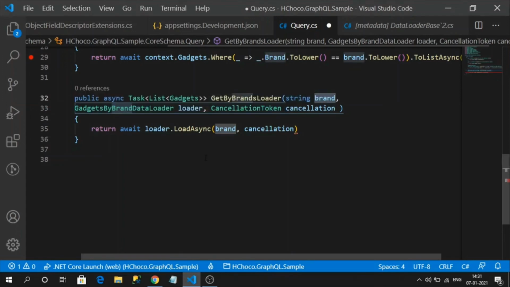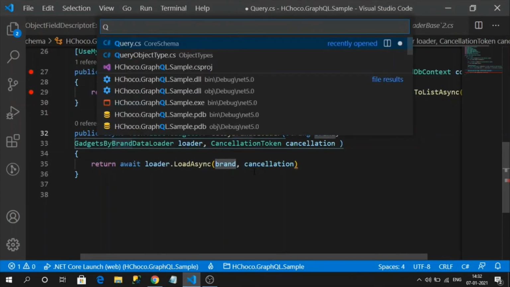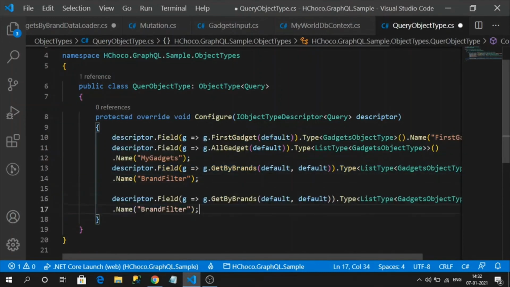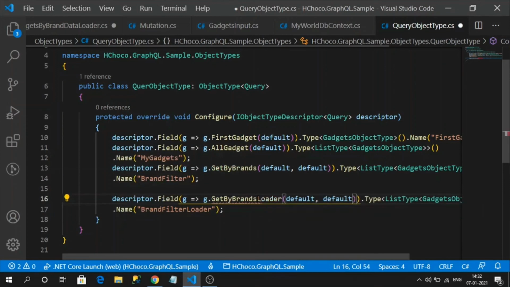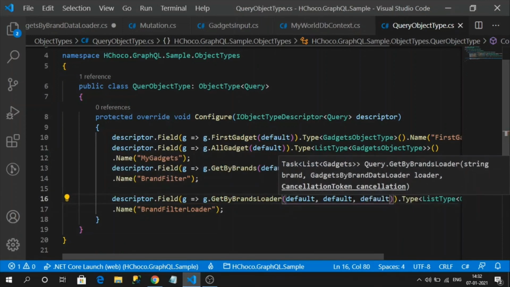Nothing we will pass. Similar to any other resolvers, we also need to declare a field for this resolver in our query object type. So let's go to the query object type. Here I will copy this existing field, name this field loader, and change this name to loader. Here it is expecting three input parameters, so you can add one more default. That's it.